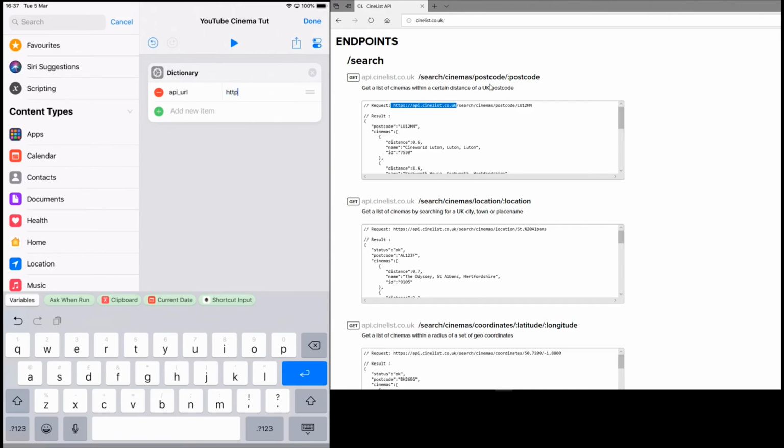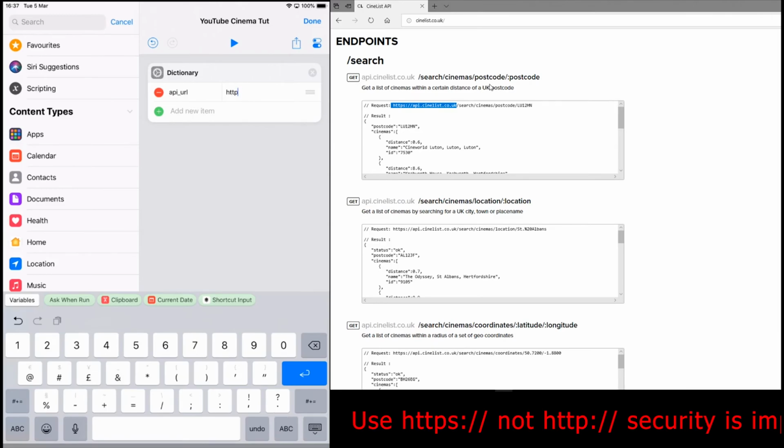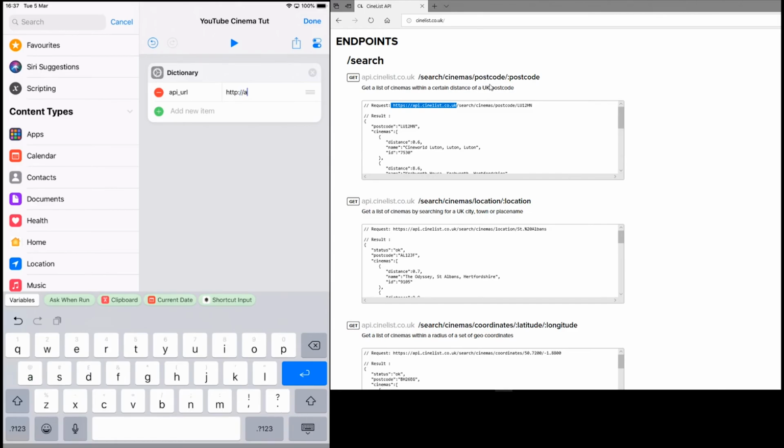So let's put in HTTP. You can copy and paste this, by the way, but because I'm on the PC and the iPad at the same time, I'm not able to copy and paste over, which is somewhat unfortunate.